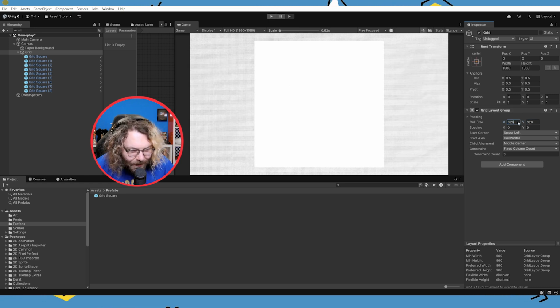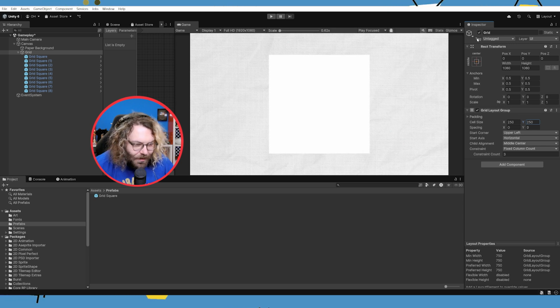That's still a bit big, so let's make it even smaller. Let's do 250 by 250. That looks good. Let's keep that for now. Now we can either do spacing here, or we can just make the art assets individually a bit smaller than the full square. So I'm going to do it that way.